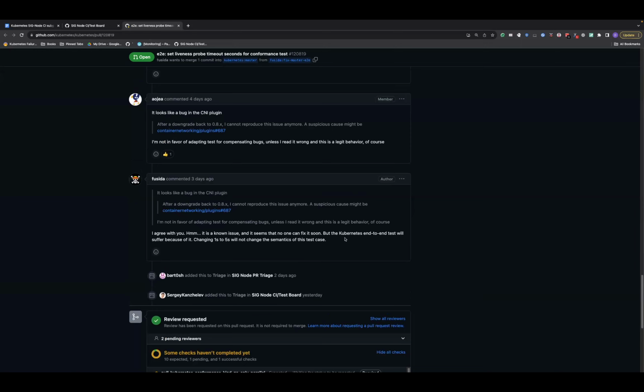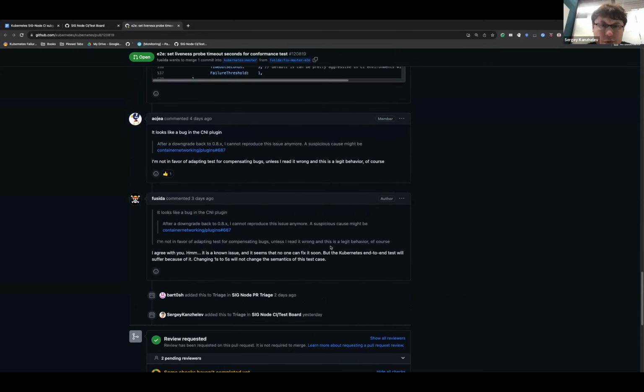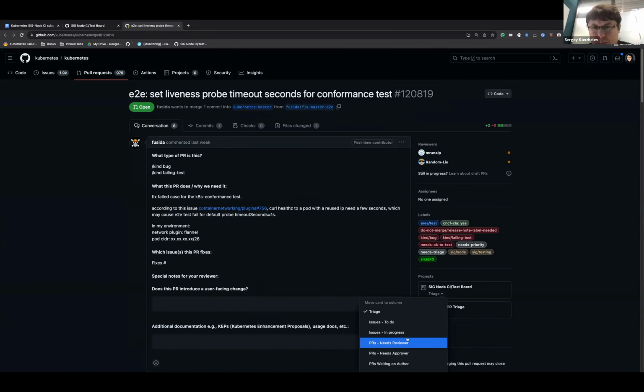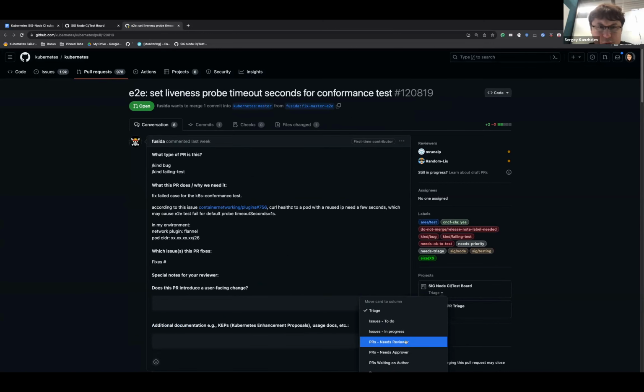Do we need to do anything? The Kubernetes end-to-end test will suffer because of it. Changing 1 second to 5 seconds will not change the semantics of the test case. Yeah, we will need to have a reviewer for that. It seems that they increased the timeout because in some environments CNI installation takes longer. I see. So it needs a reviewer. Yeah. Anybody interested?